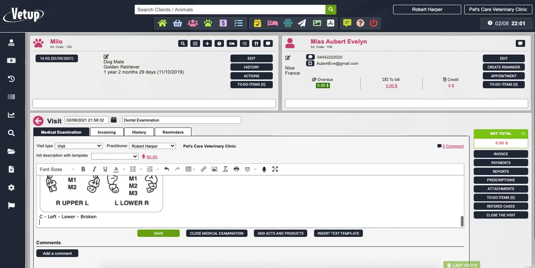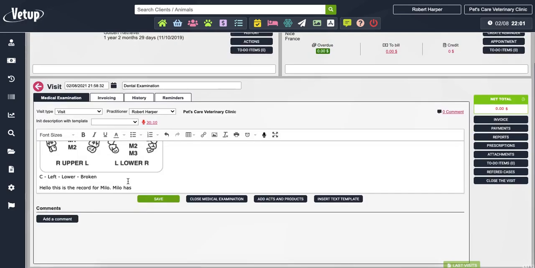We also have a special feature where you can actually record your medical examination by clicking on the mic section. You just have to speak up and it will automatically capture your voice and convert it into text. This is the record for Milo. Milo has a broken tooth, and you can click back on the mic to stop it.